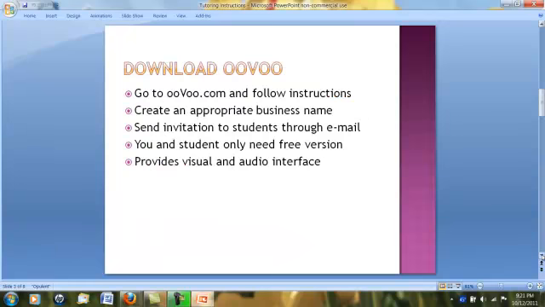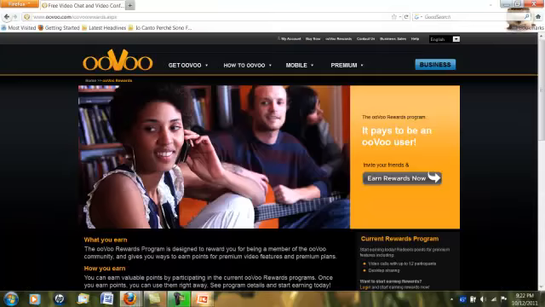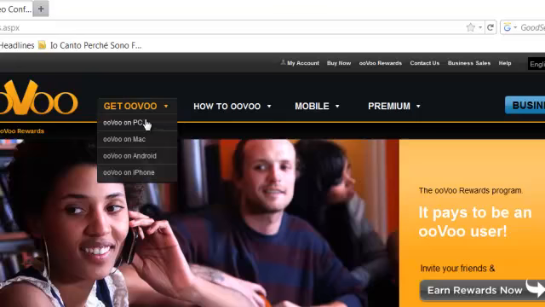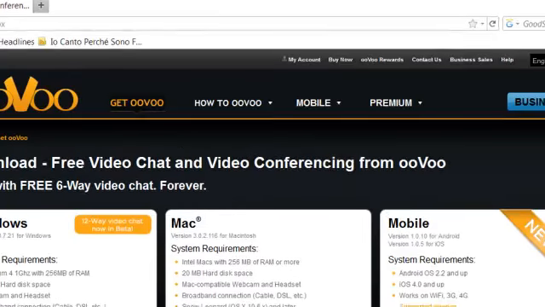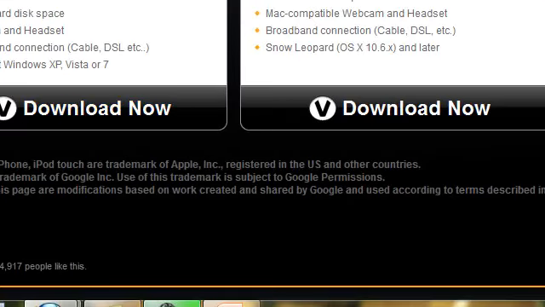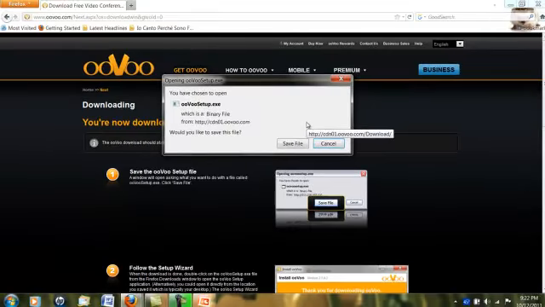The first step is to download uvu. Go to uvu.com and click on the free download button. You will need to save the file and open it up. Once you have, it will walk you through setting up your whole account.